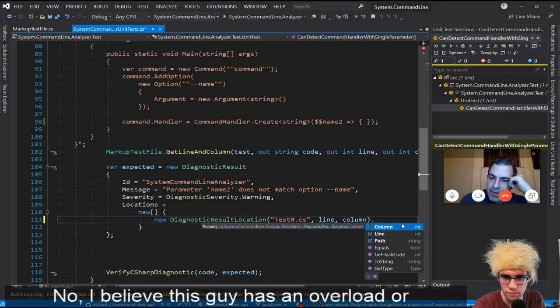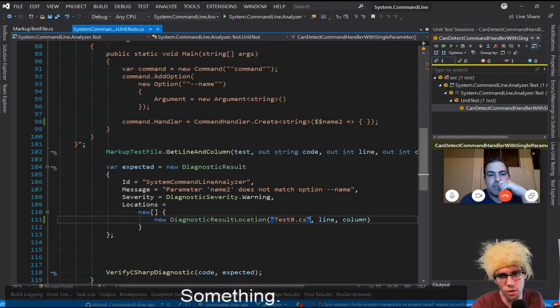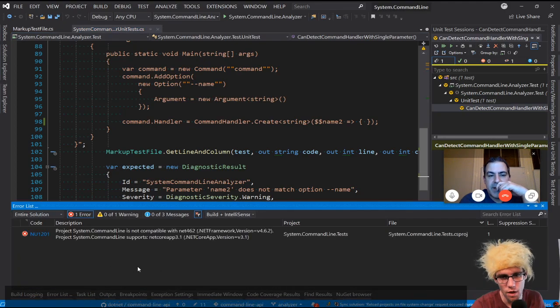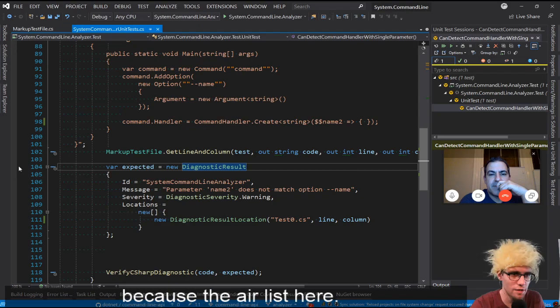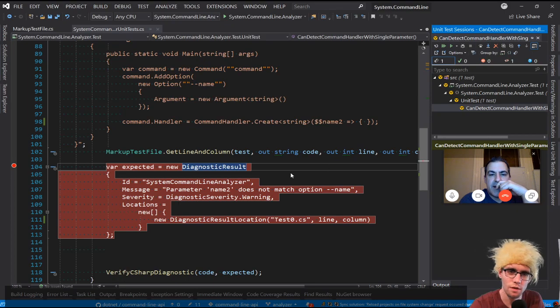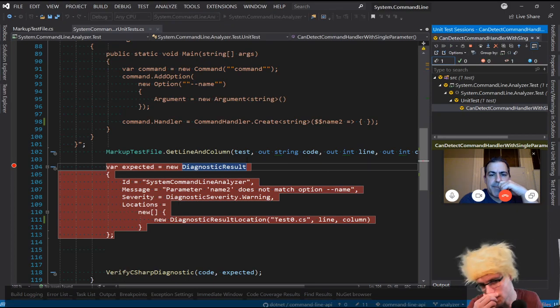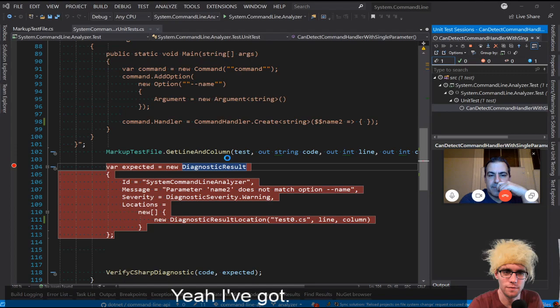Does the diagnostic result location have a... Nope. It literally has path, line, and column. Interesting. So this makes some sense to me because the error list here only ever knows file path, line, and column. Hmm. So this isn't necessarily unit testing the squiggly. It's unit testing the position of the error in your error list. Yeah, got it. So let's give this a try, at least for initial test.